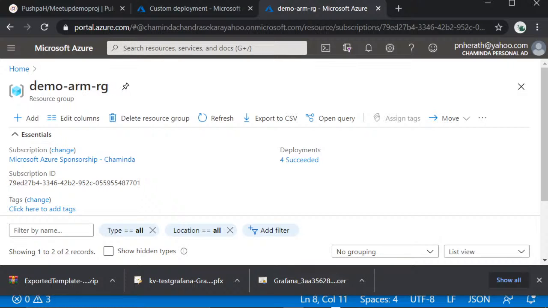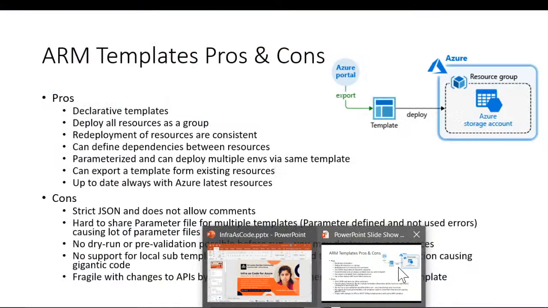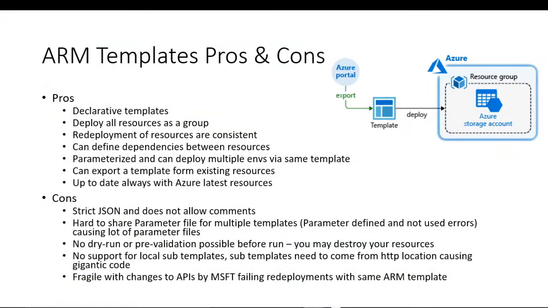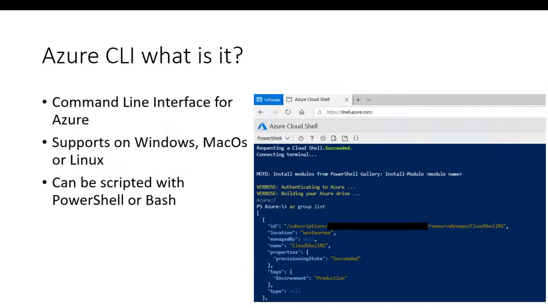Okay, let's move back to the slides and try to continue. And let's go back to ARM templates if this connection issue is resolved. So the next type of automation technology is Azure CLI. This is considered a command line interface for Azure, and it supports multiple platforms. It supports Windows, macOS and Linux. And another thing is we can use these scripts both in PowerShell and Bash.